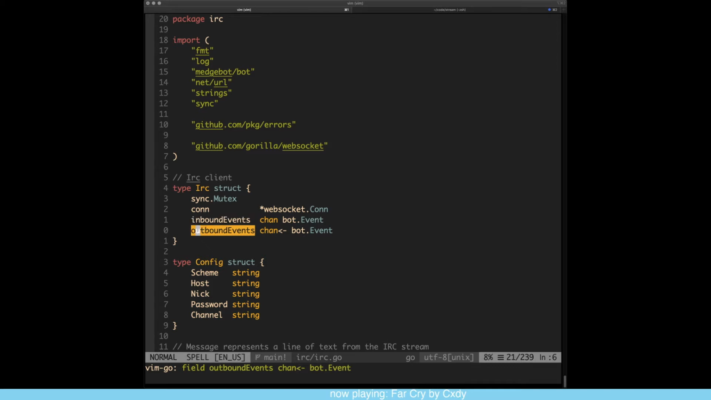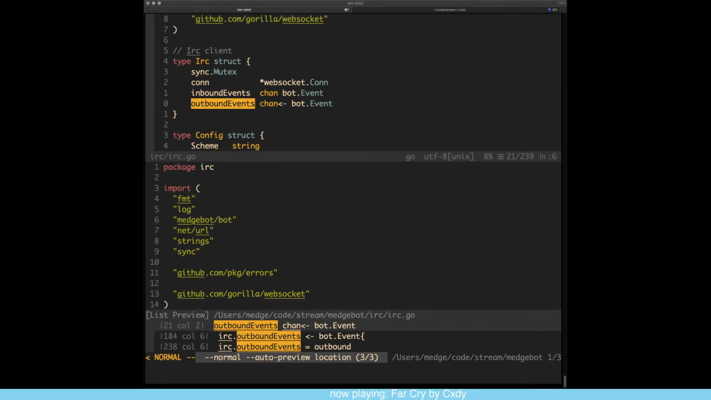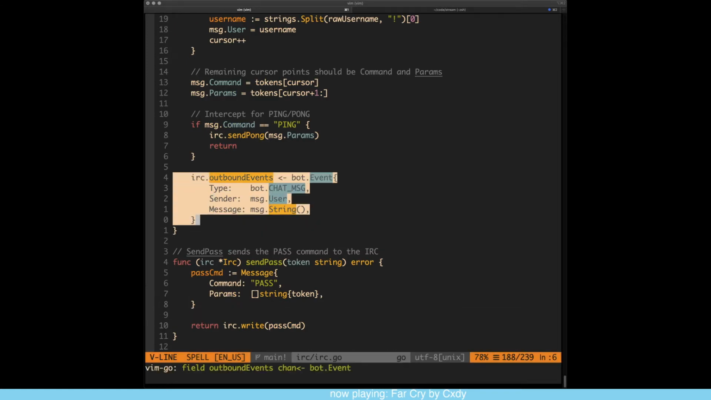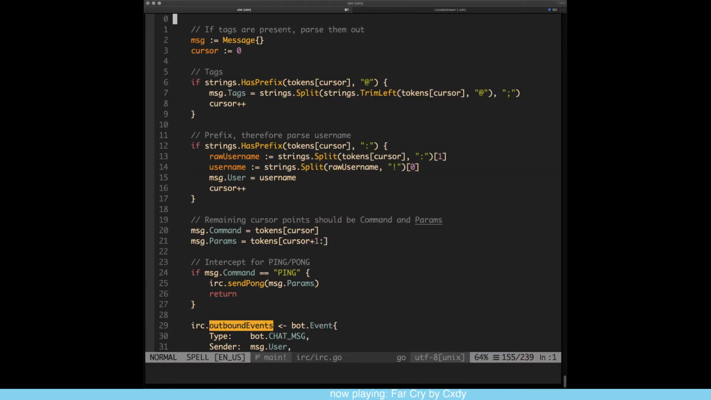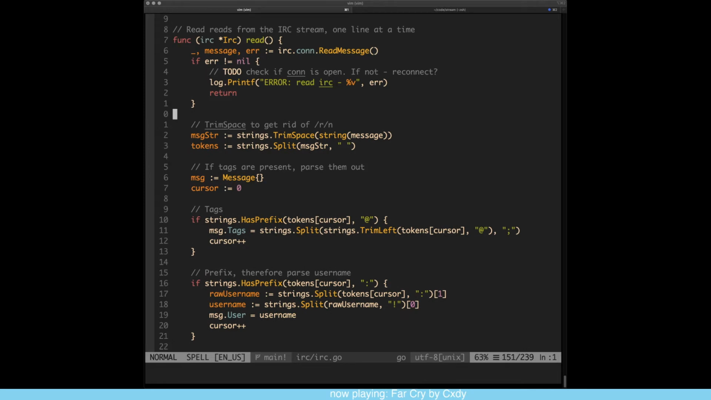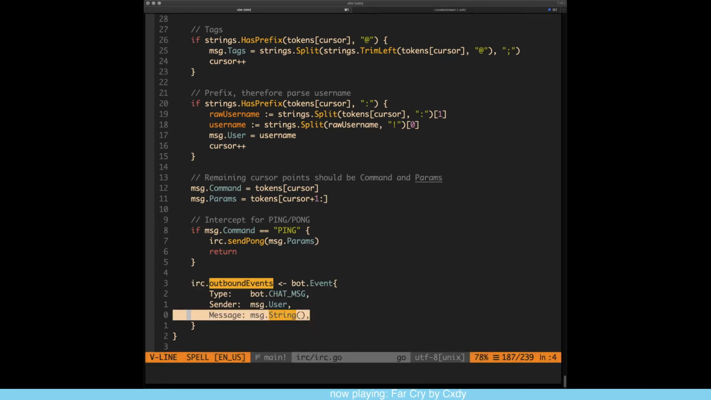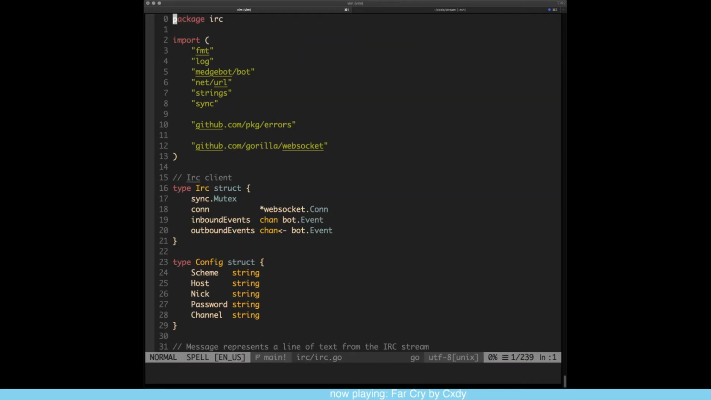And so what I noticed was, if I do a get references for outbound events, it is in fact being used because that is in the read method. So if we come back up here, this is our kind of primary read method that we use. And the outbound events channel is being used to send an event. So this is going to the bot. Oh. Well, that might be a problem. We'll take a look here in just a second.